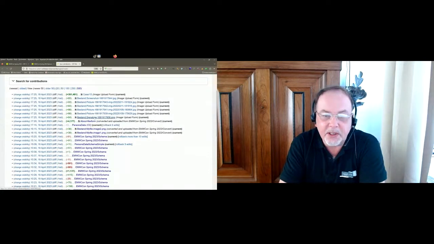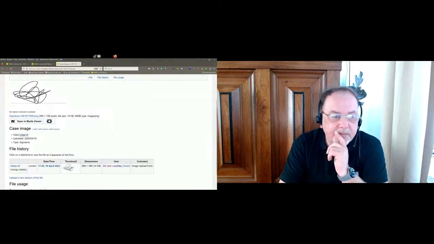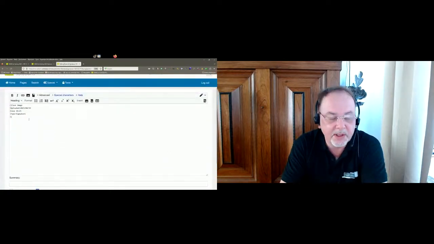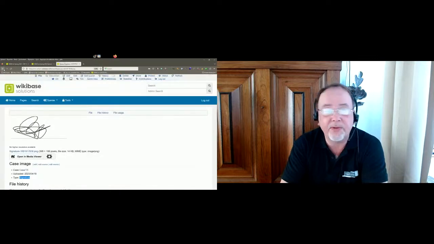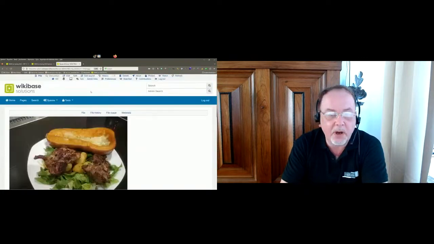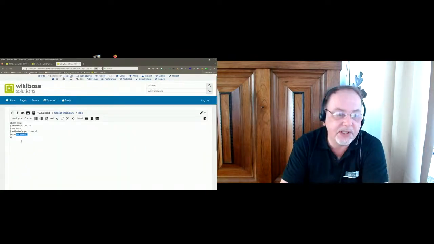It's the signature file. Let me have a look at that. As you can see, it's a case image. It belongs to case 15. It's uploaded then and then. The type is signature. Let me have a look at the source here. So it also added this on the file page of the image. It did the same with all the other images, defining what they are, so you can see this was an environment picture. It's also a case image.